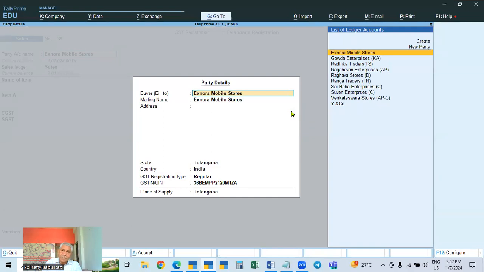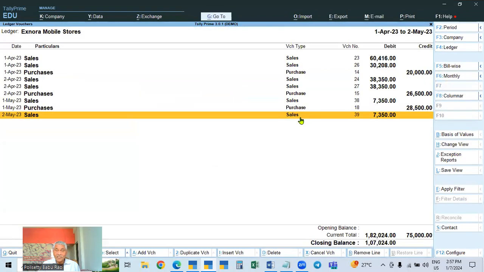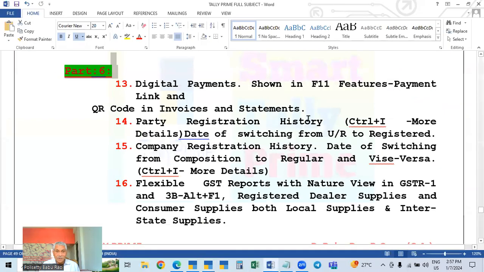Similarly, if it is already registered, it will show registered. From this date, if it becomes unregistered, it will show unregistered. So like this, we can change and see the registration history of the party. This is party. And then one more, company registration history.